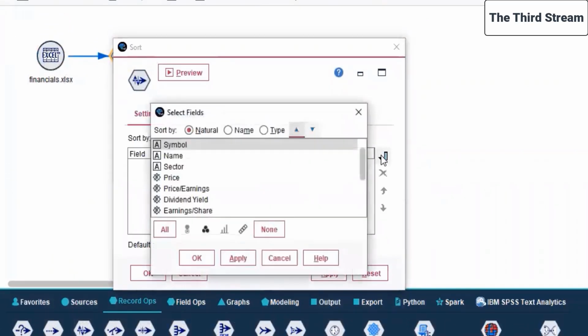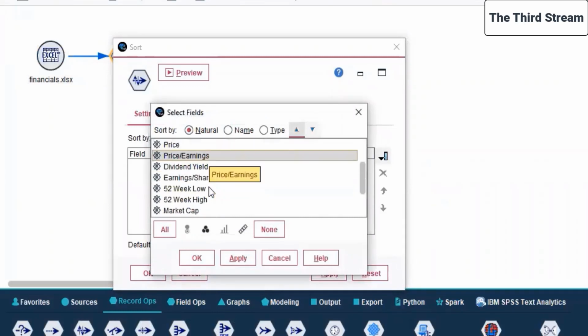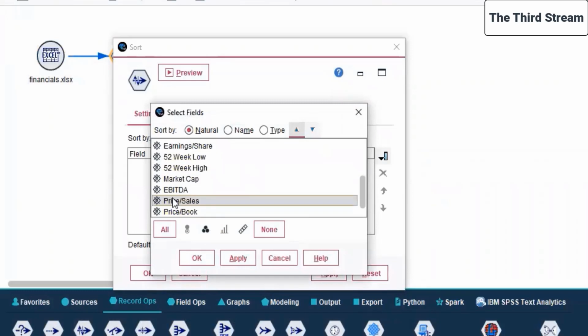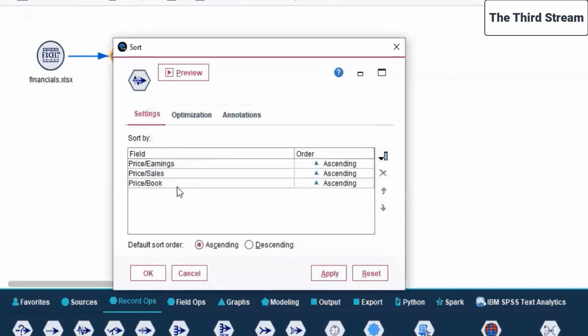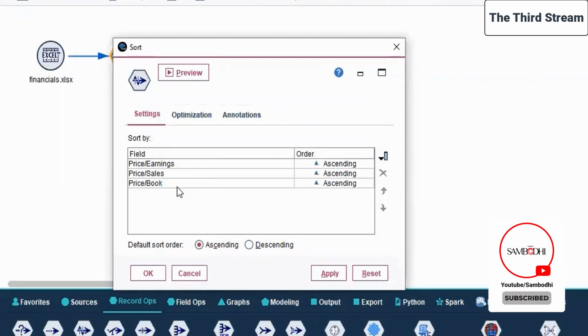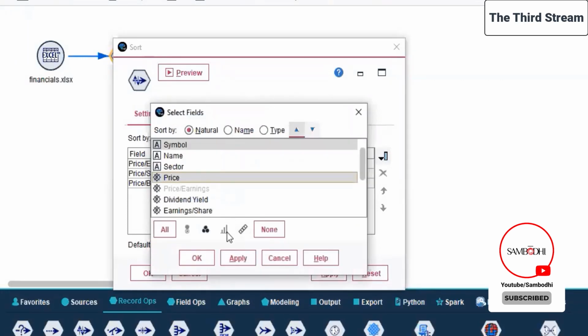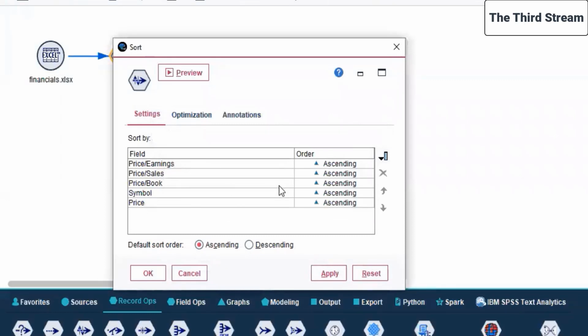Fine. We need to select the fields, right? So which fields do I want to select? Well, price earnings, price sales, and price books. Why am I selecting only these 3? Because these are the 3. Yeah, we want, and also the 4th one, sorry, on stock price, right? So we'll select one more field out here. We are selecting the 4 fields over here.